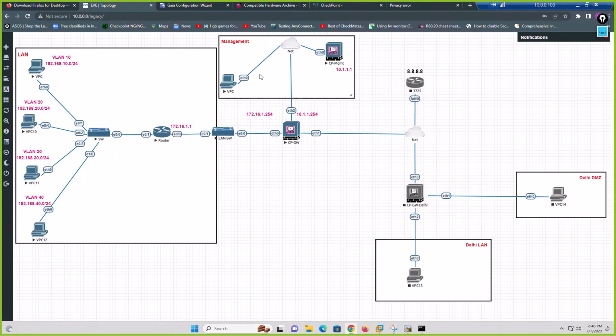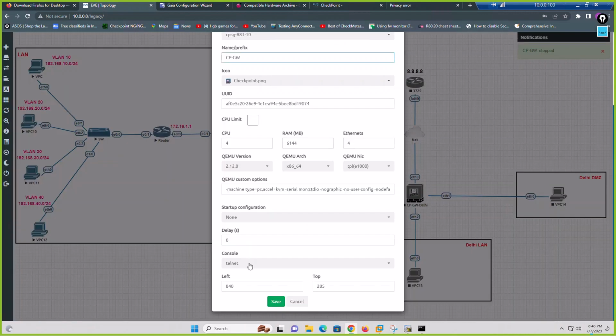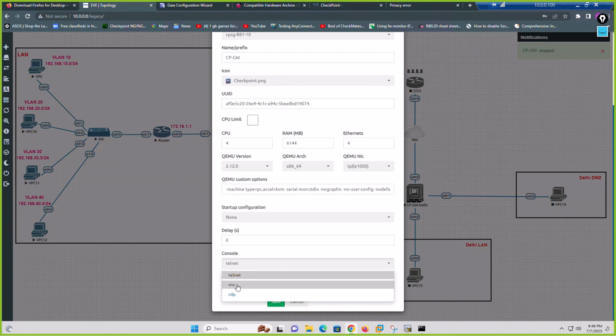You set up your cabling, and once you do that, you will log in to this device. If I stop this one, yeah, we can stop this one. So you have to select VNC first time during the installation.